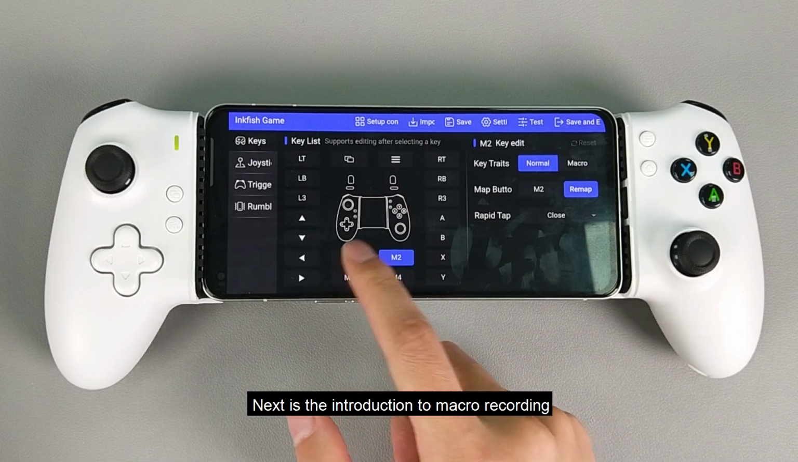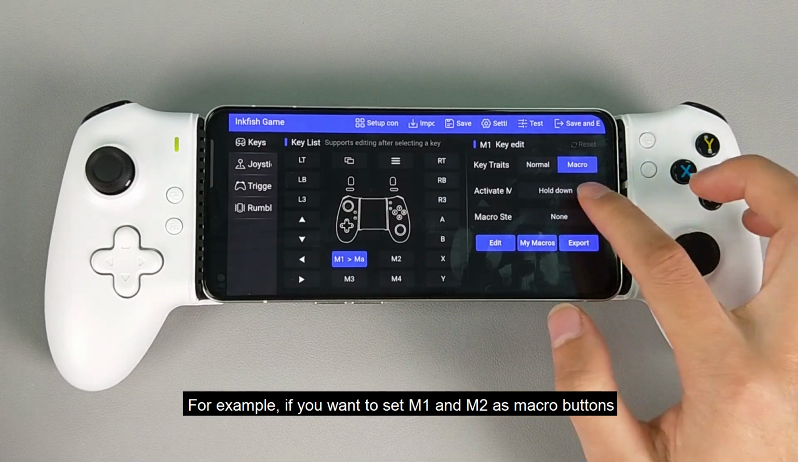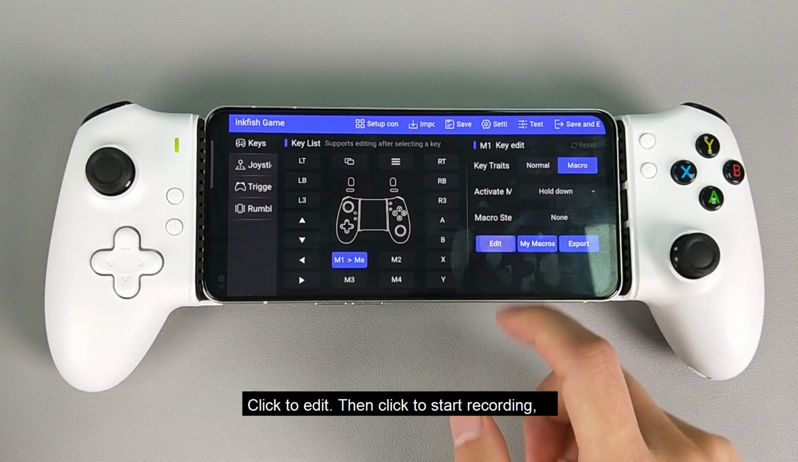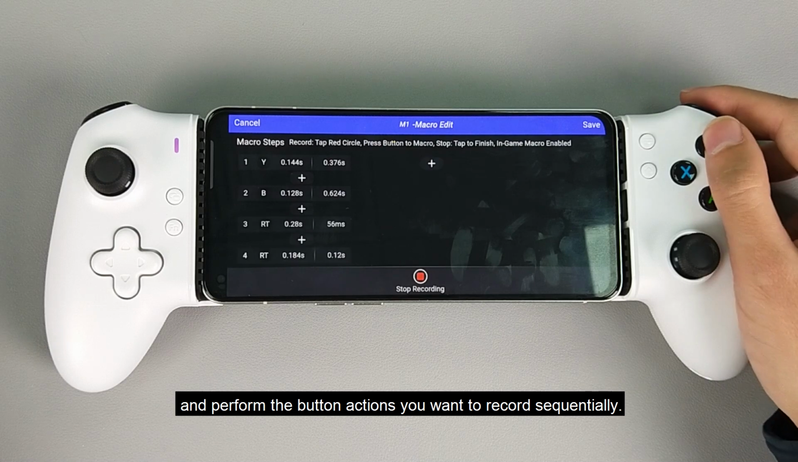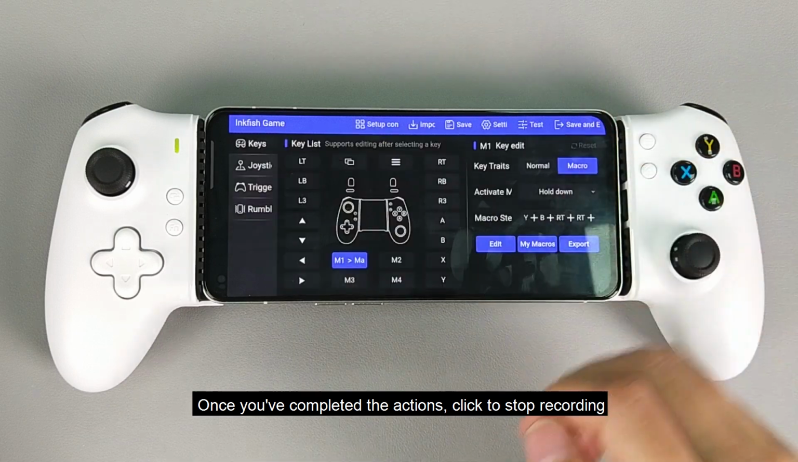Next is the introduction to macro recording. For example, if you want to set M1 and M2 as macro buttons, there are 4 different trigger methods available, which you can set according to your preferences. Click to edit, then click to start recording and perform the button actions you want to record sequentially. Once you've completed the actions, click to stop recording.